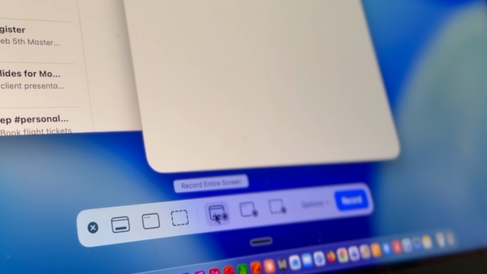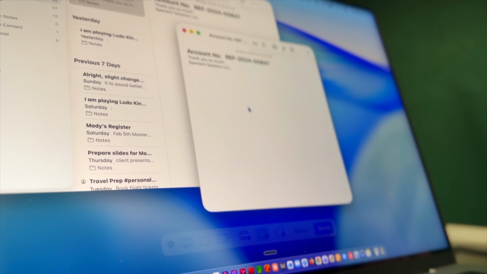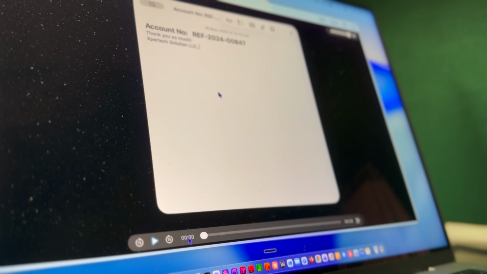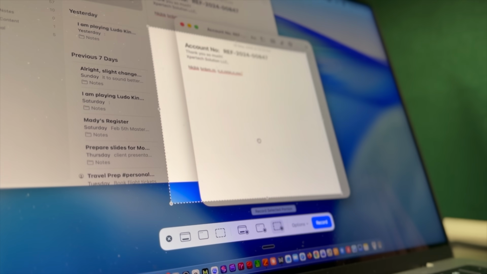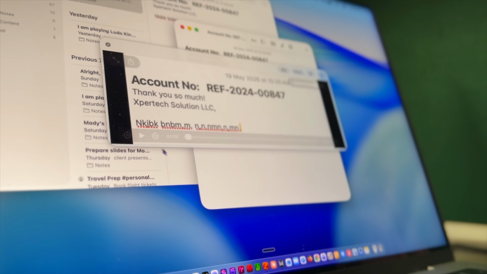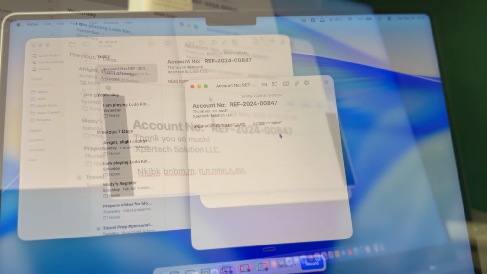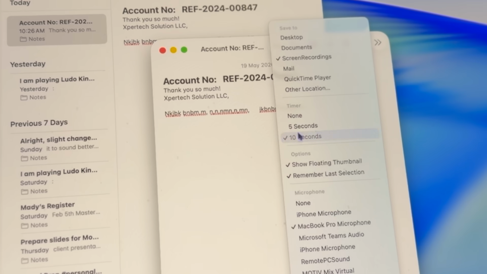Or if you want to record a specific window, there is a tab. You can click on it. While you have multiple windows and multiple apps open, you click on any one of them and it will only record that specific window. Or click on the next tab to record a selected portion of the screen. You get this crosshair, you drag it any way you want and record only the selected portion of the screen, nothing outside it.